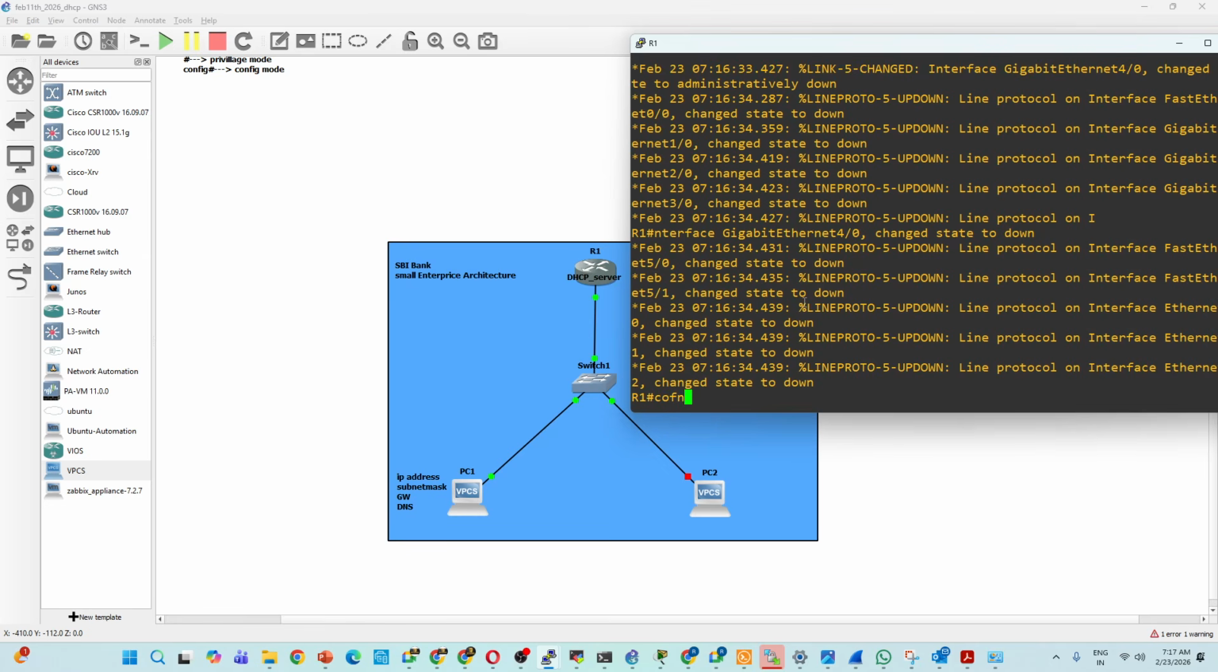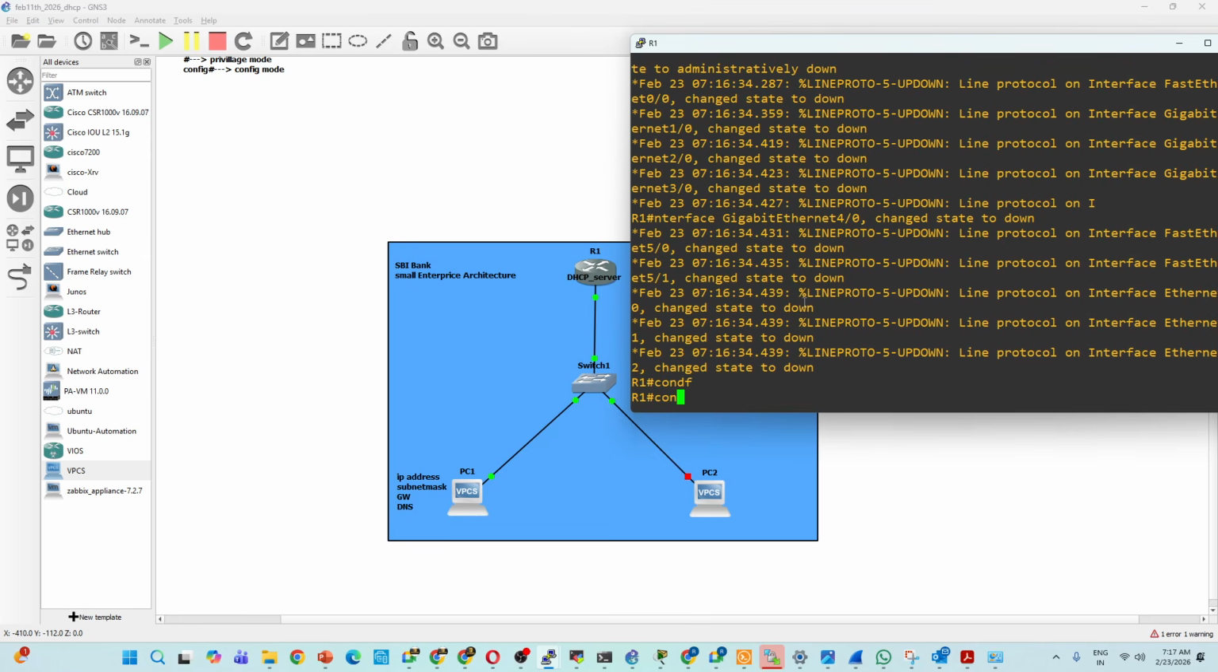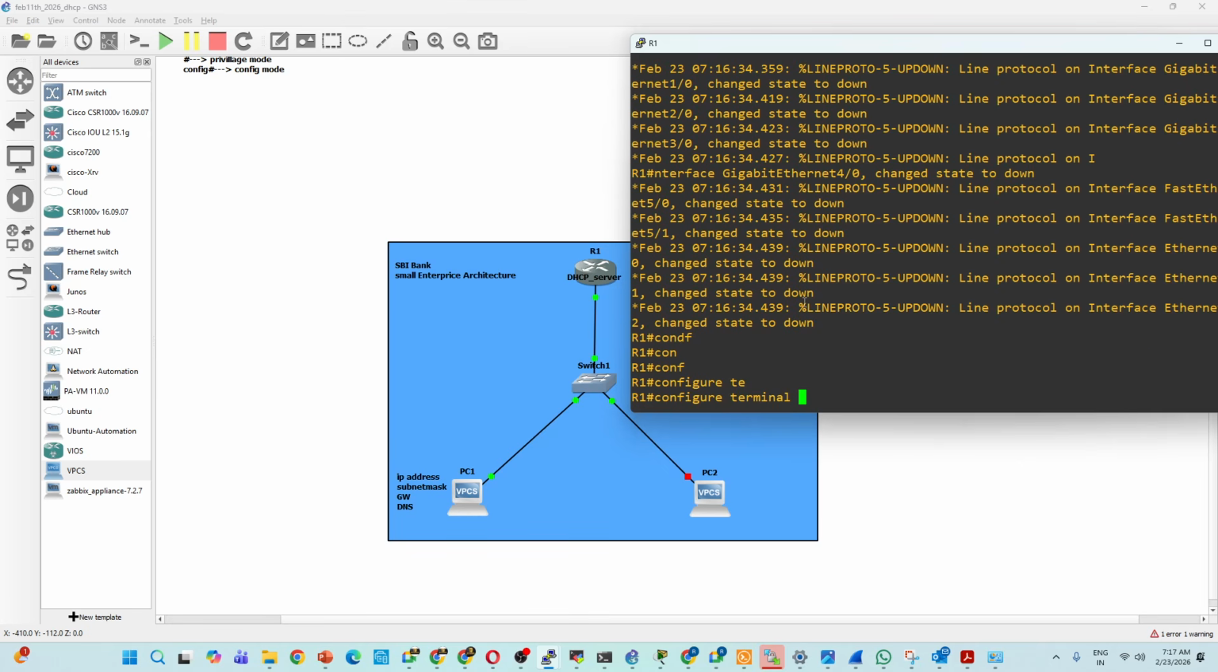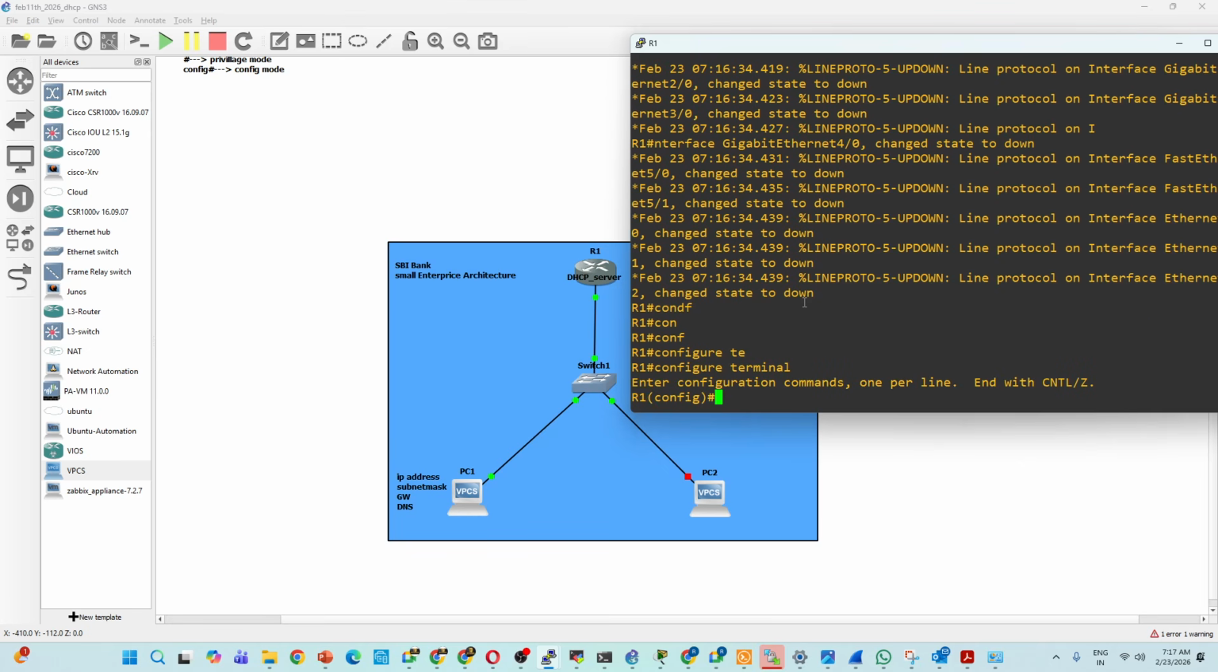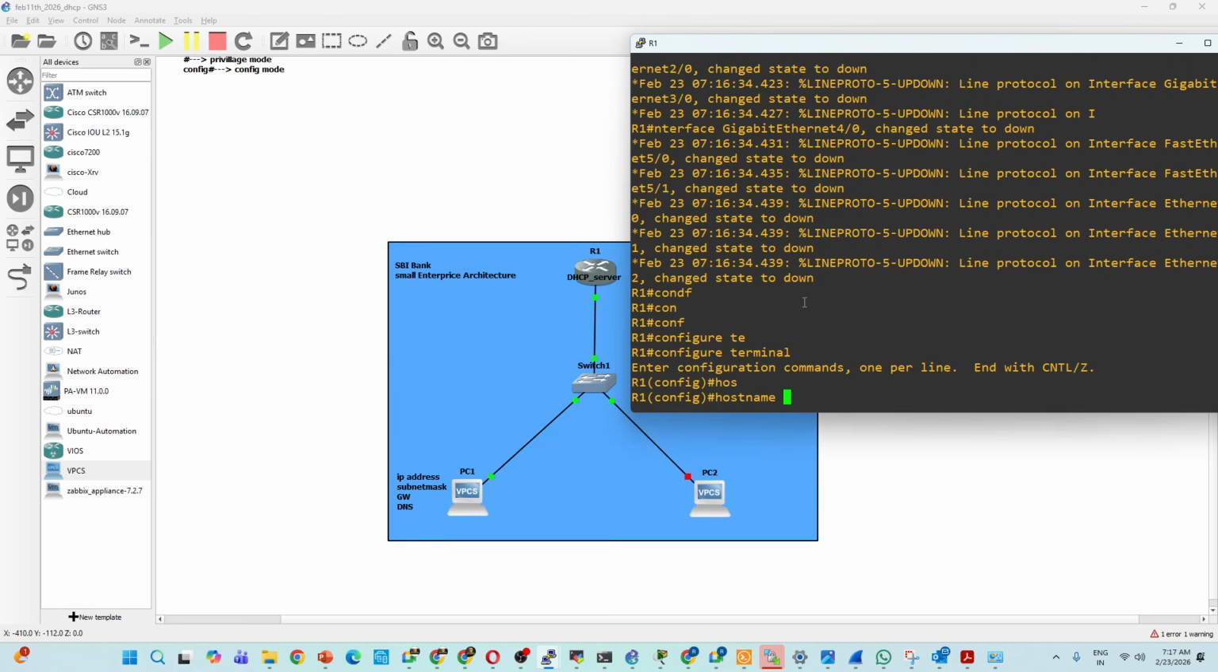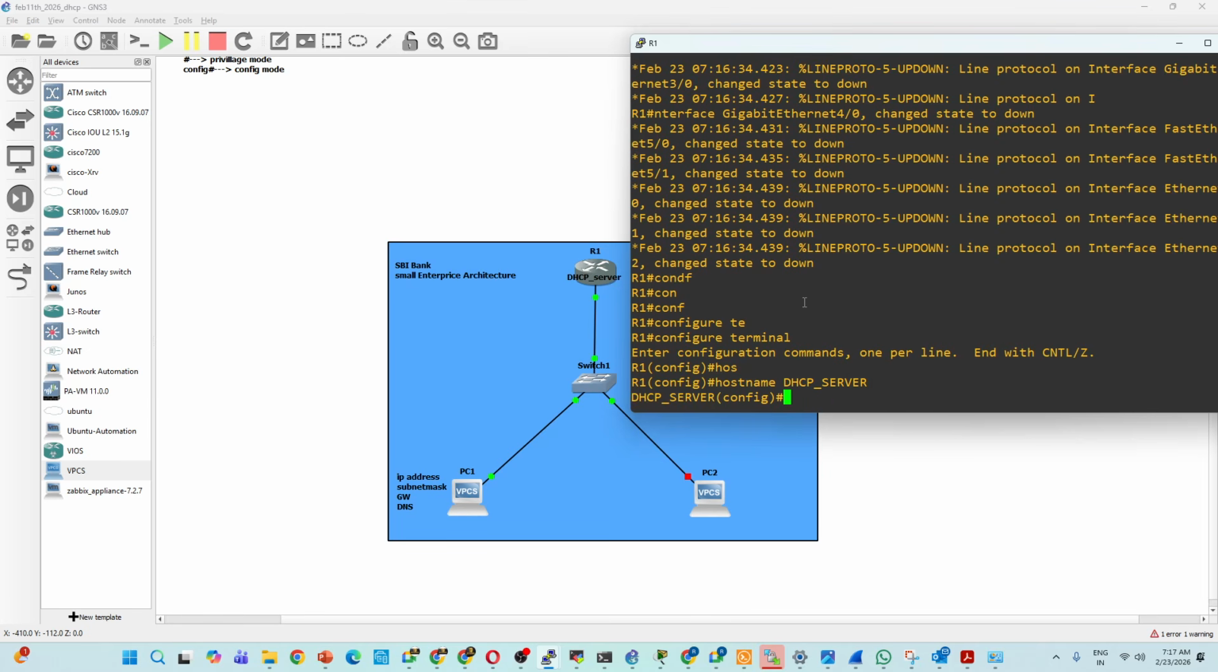Configure terminal. Now you are in configuration mode. Let's assign a host name first. Hostname DHCP server. Okay. Now configure DHCP. How to configure DHCP? It's simple.